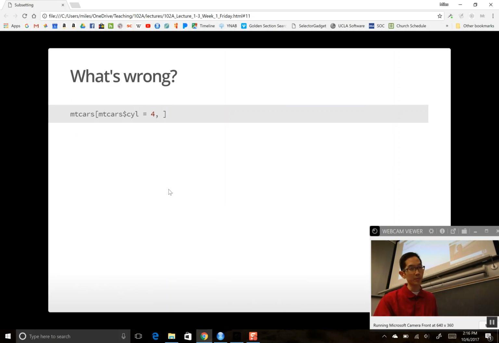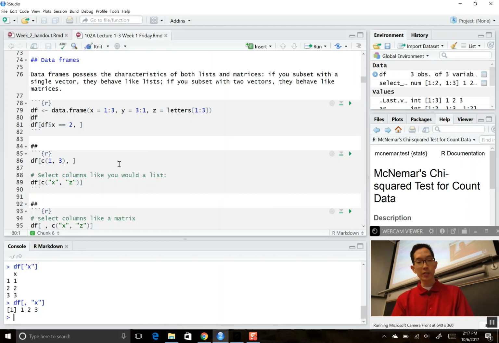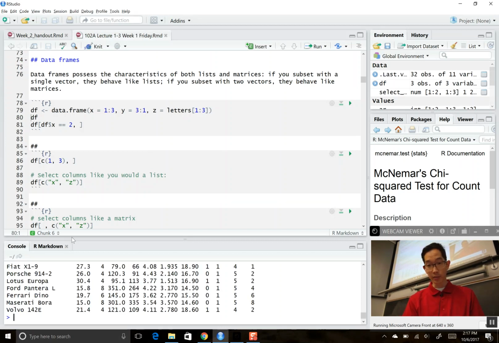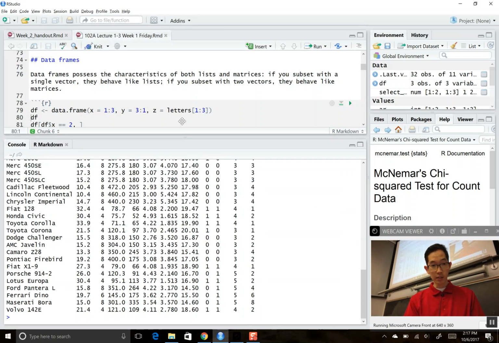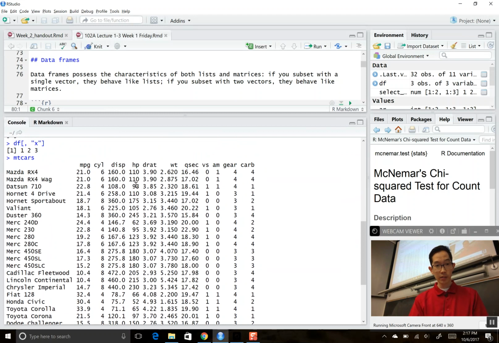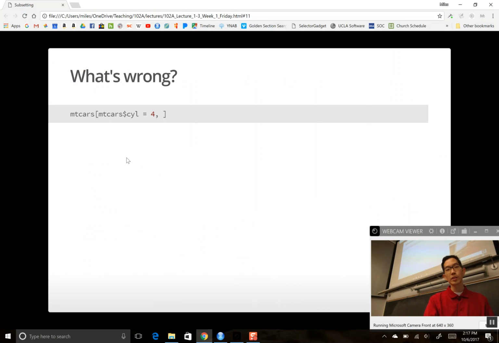All right, so here we've got some tests. What's going to happen if I try to do this? mtcars, where the cylinder column is equal to 4. Just so you know, mtcars is a built-in data set, Motor Trend cars, one of the default data sets that we have. It's got these columns and cylinders, a bunch of different cars, 4 cylinders, 6 cylinders, 8 cylinders. So I've got mtcars, cylinders equals 4.